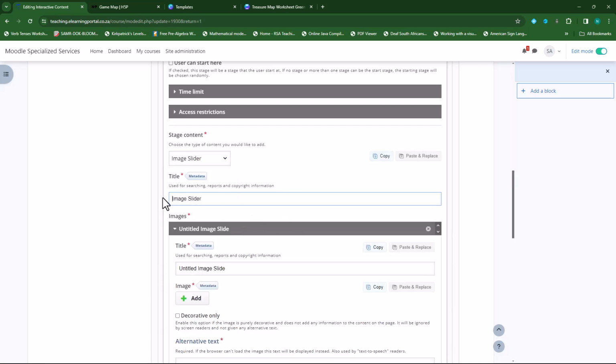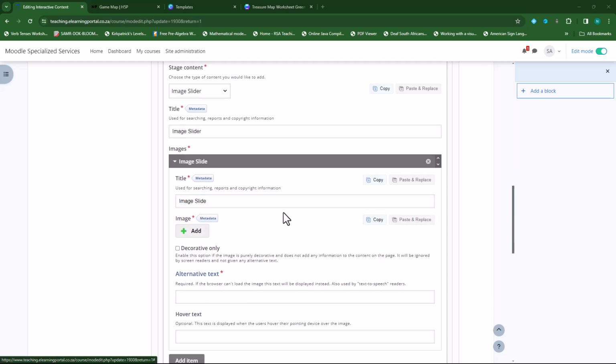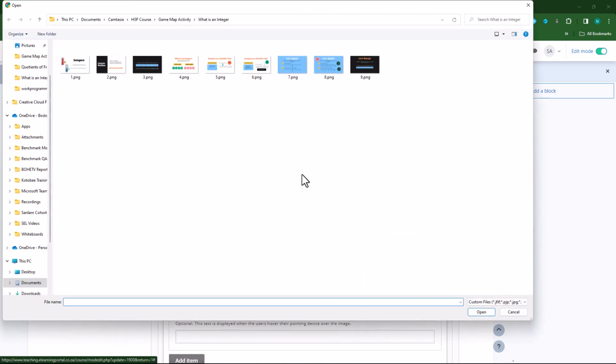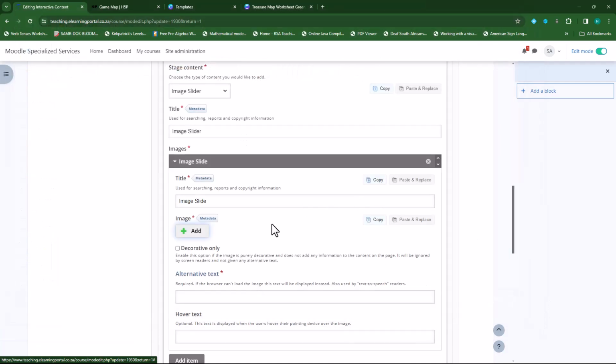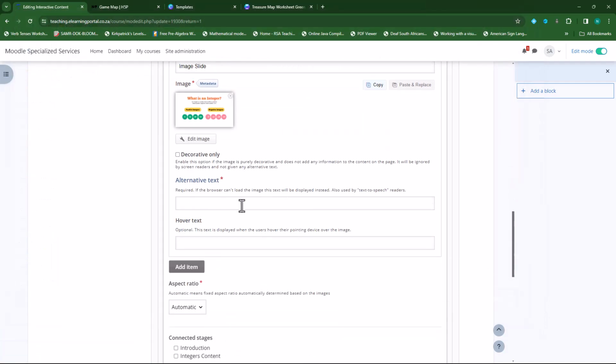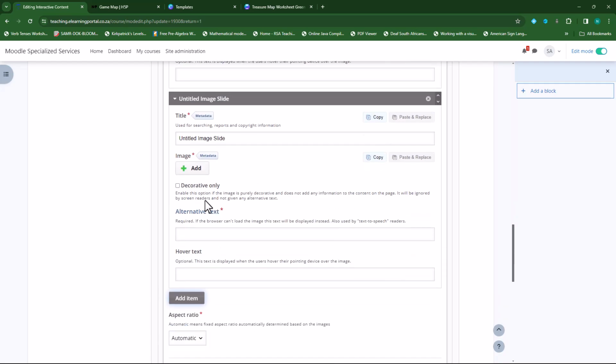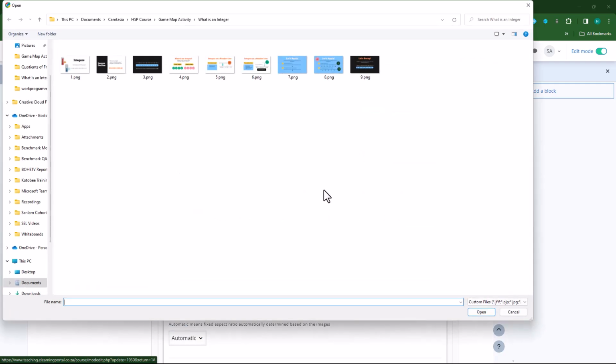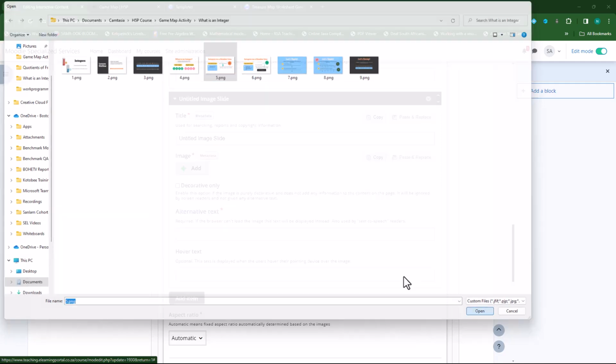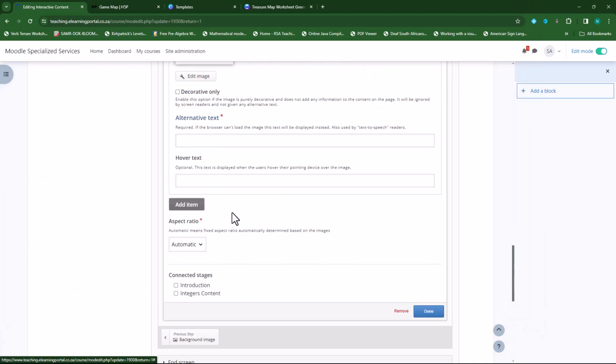Make sure that I remove that, and then remove that. And then I'll add my images. So this is a reflection stage, so I'll just add two slides here. I'll add my hover text, my alt text, and then I'll add another one. Okay, so it will be the second one there, and then my third one. Okay, I'll just add that.